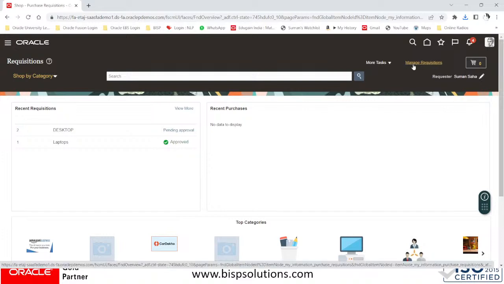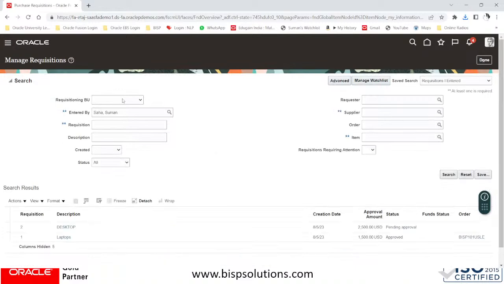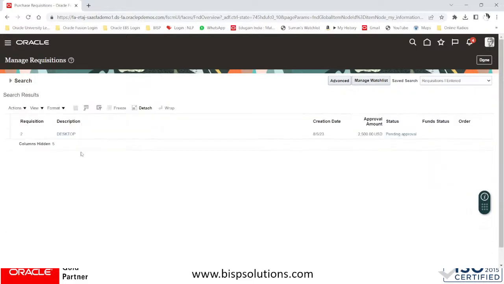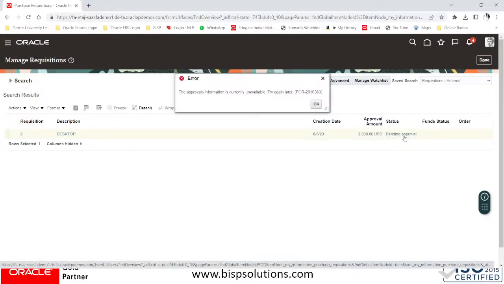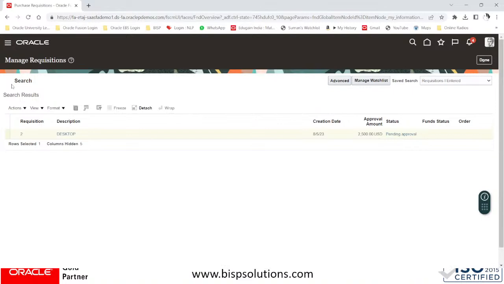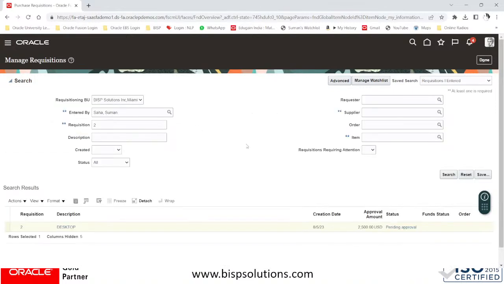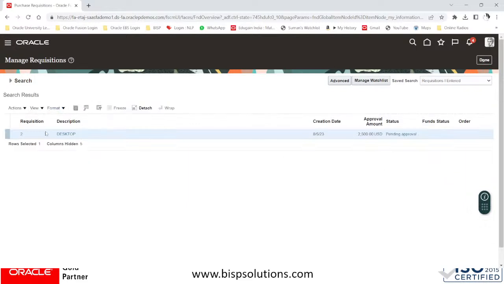So go to the manage approval requisition, and out here we will select the Miami, and the requisition number is 2. So you can see requisition 2 is pending for approval. Wait for up to 1 or 2 minutes. It will get approved.